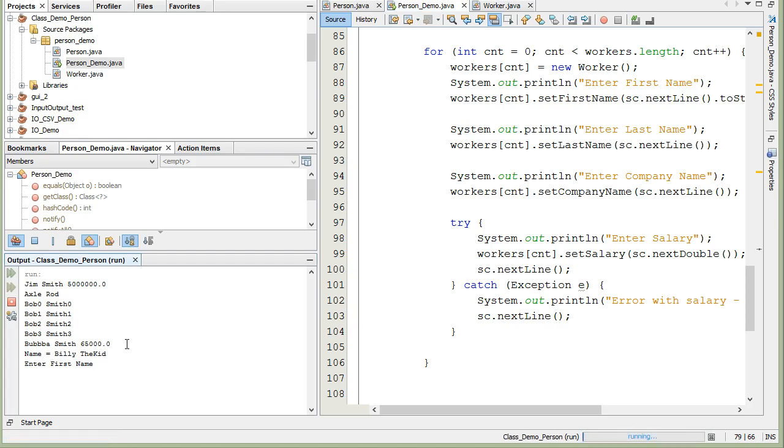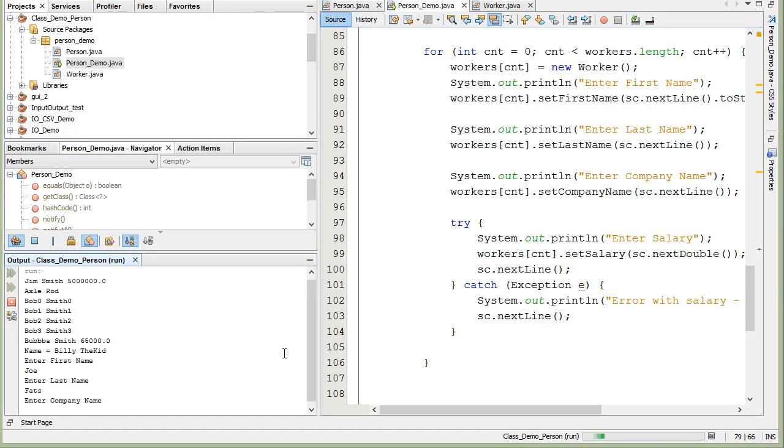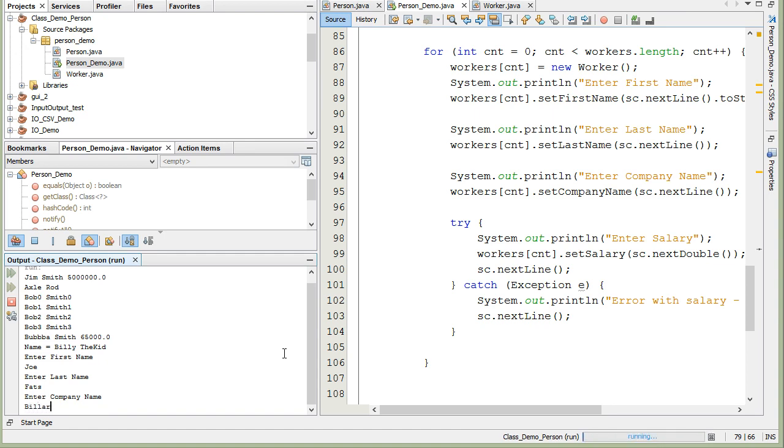So we're going to do Joe. Last name is Fats. He works for the billiard company. He makes about 40,000. Now it's asking for a second name. We're going to do Bubba Jones, Big Arm Security Company.